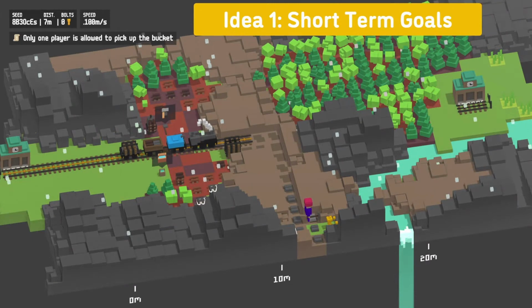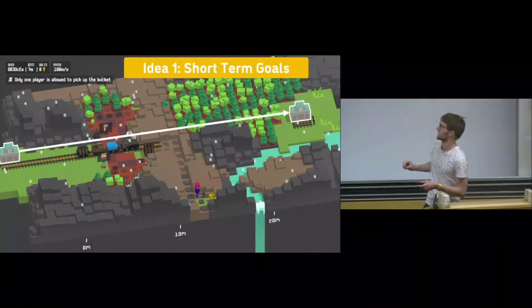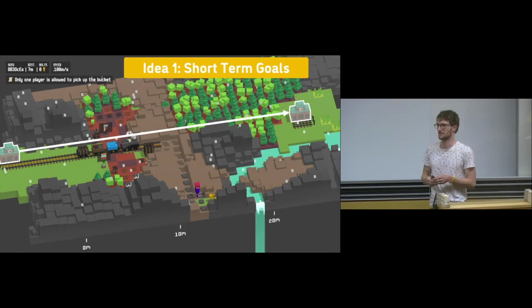And it seemed like we had to improve on that. One of the ideas was, instead of revealing the whole map at once, to first introduce some short-term goals. It's very easy to explain to somebody, just build to the next station and then we see what happens, instead of just build as far as you can. And this improved the game a lot already.